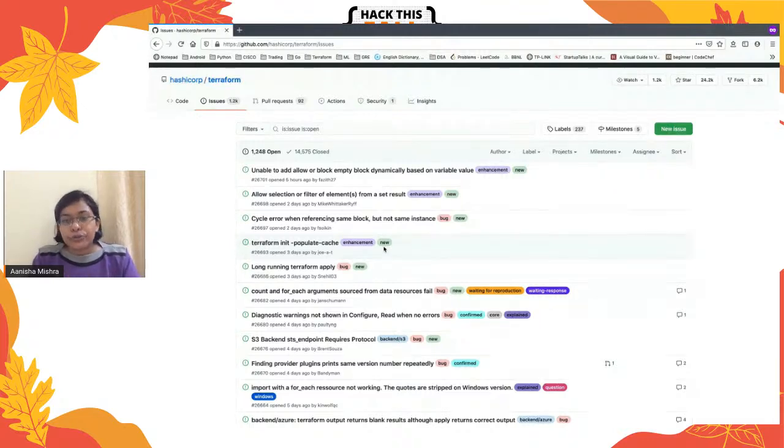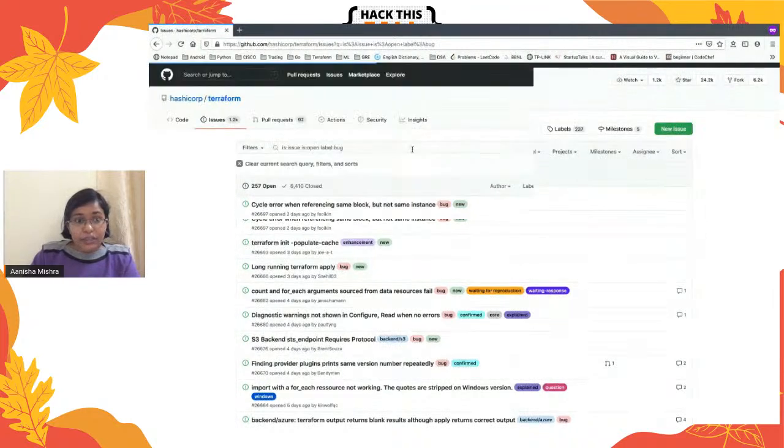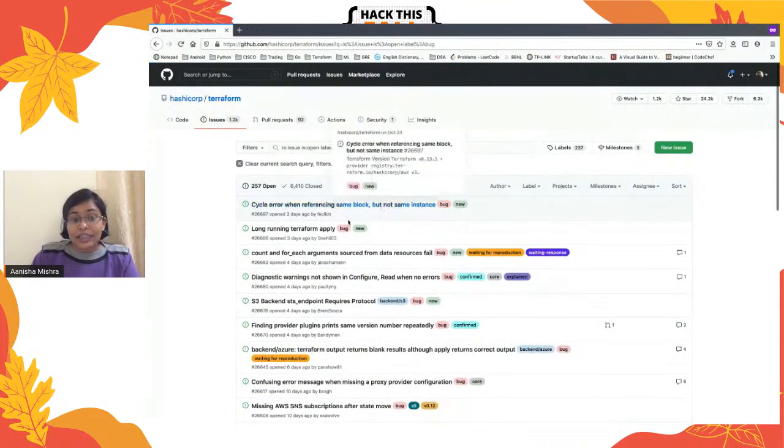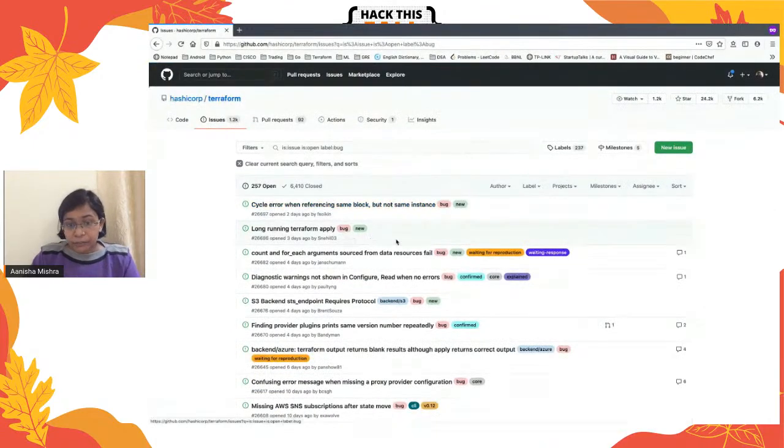I want to contribute to this repository. I can click on this particular label. What happens is a filter is added and all the issues with the label bug will be shown here.